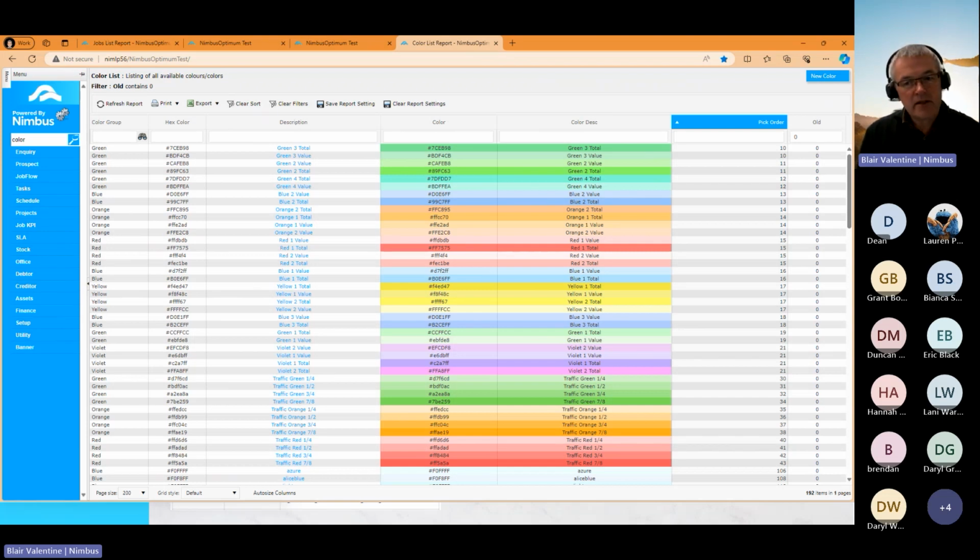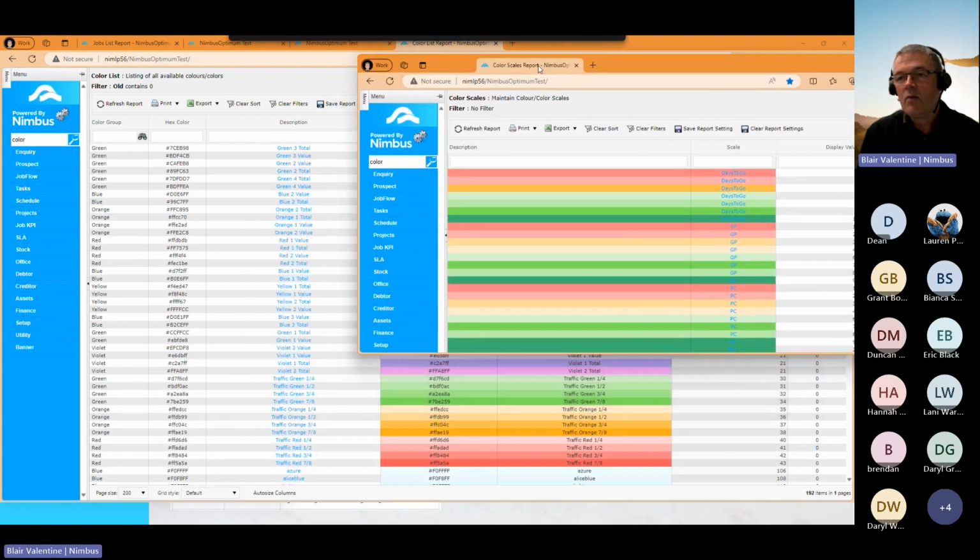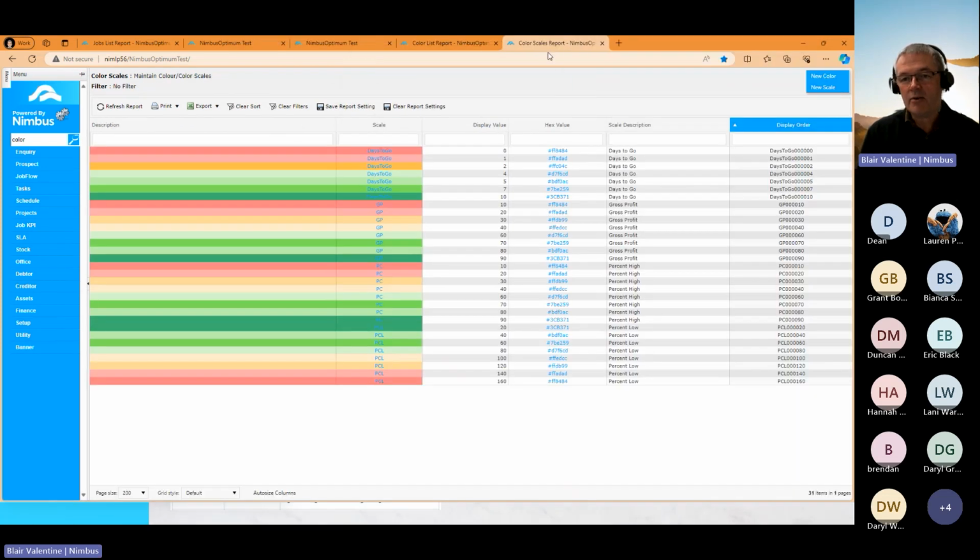Now, just to take this a step further in Nimbus, from a color perspective, what we also have is color scales. So what does this mean? Color scales means that we can have colors based on results. So here's a scale that's on days to go. If it's got 1 day to go or 2 days to go or 4 days to go or 5 days to go, it becomes a different color. And we can use scales like that, and we can get the screen to be clever enough to actually pick that up and do something with it.